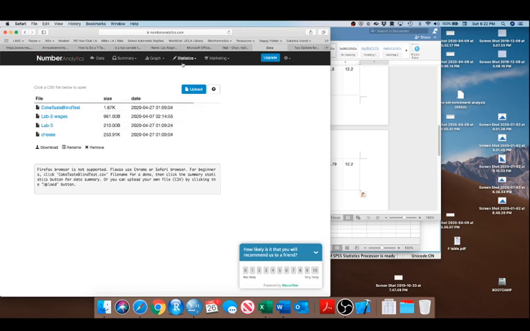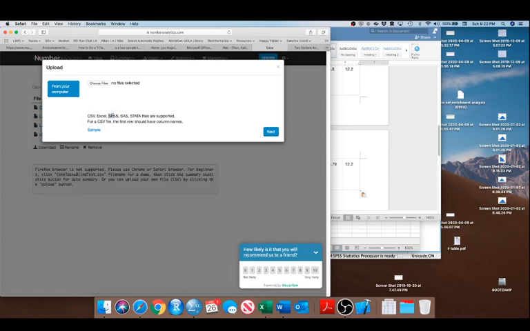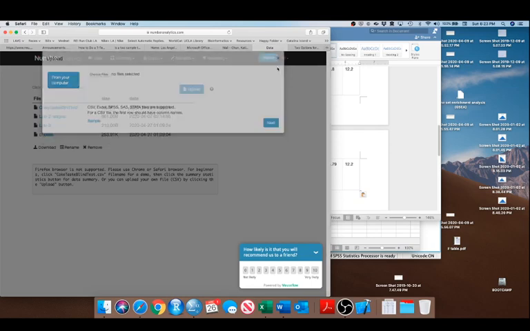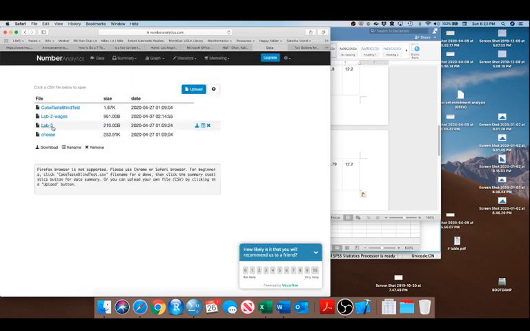So I went to Number Analytics. I made a free account with my LA Valley email address, and then the data will be uploaded. So download the Excel version. It says here you can also upload SPSS files, so you can try doing that. But I also uploaded it as Excel. And it automatically was named Lab 3.